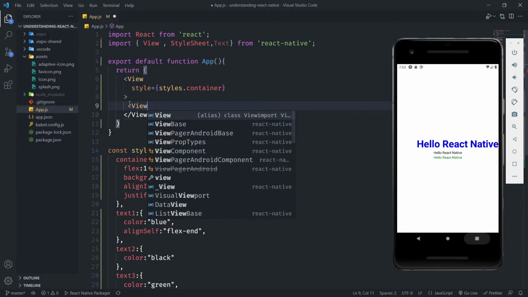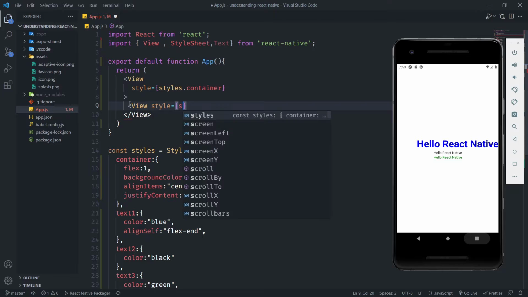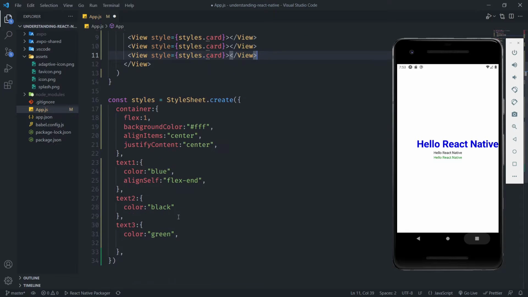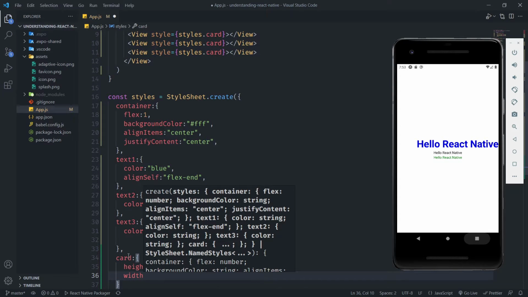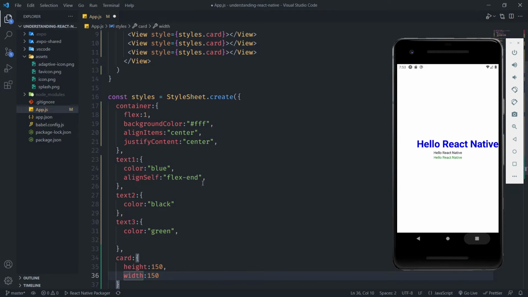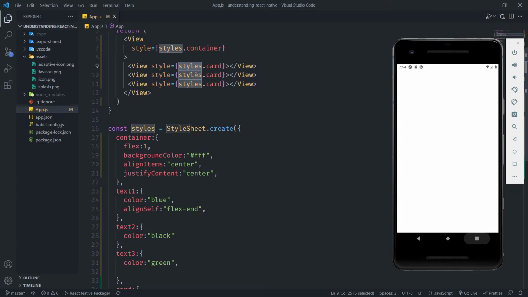I'm just putting a view, and inside the view I put a style there. Now inside the style I can put styles dot card, and what I'm gonna do is copy paste it multiple times, and let me put a card there, and inside a card we can put height and width as well. So I'm going for a height of 150 and also a width of 150. Okay, and if I save it, we are not going to see anything because we don't have any different color for every card.